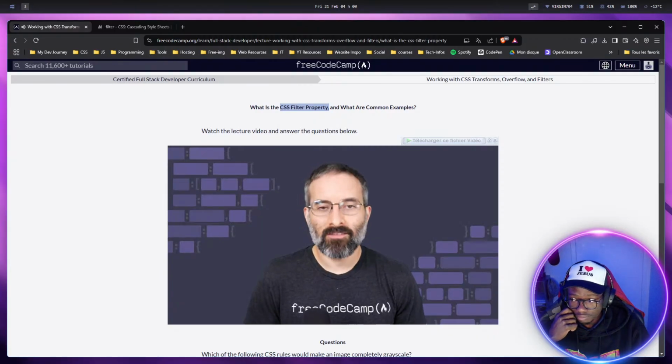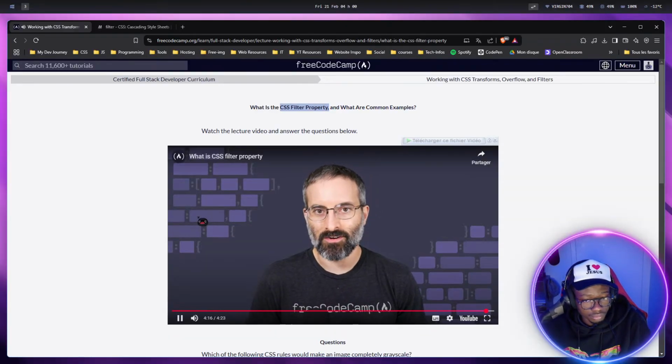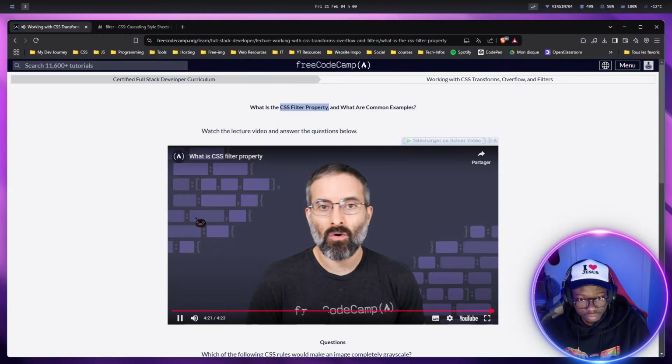As with any powerful feature, it's important to be careful with how you use the filters to enhance your design without overwhelming your users or compromising accessibility.